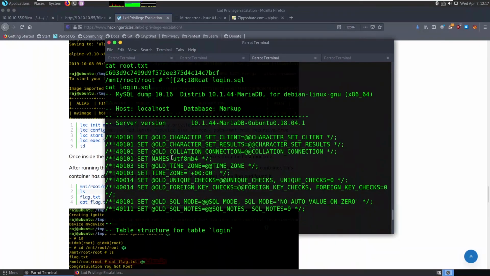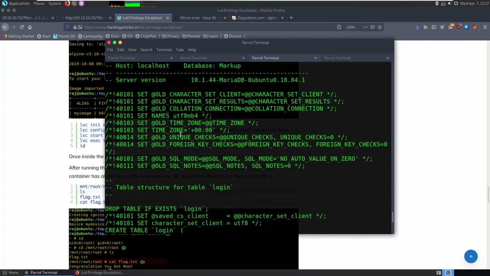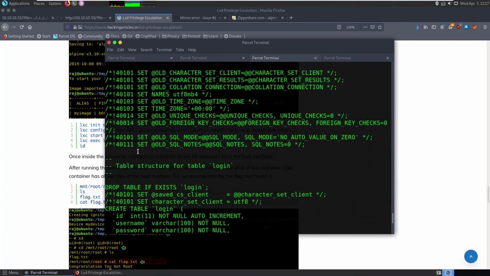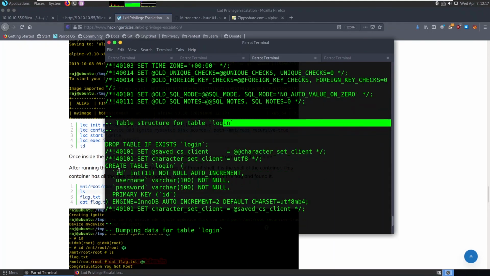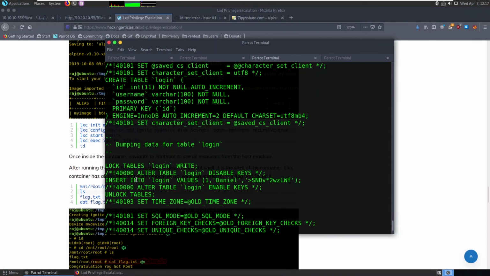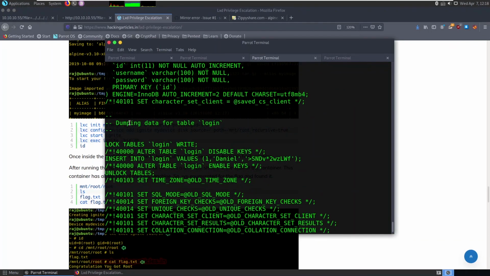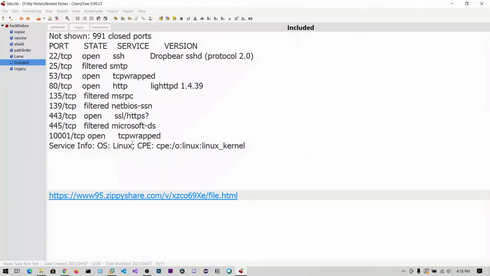We can also see cat login.sql. Here some SQL commands are going on. There is a login table, and the schema is id, username, password, with id as the primary key. You can see dumping data for login table, with insert into login values. They are inserting the values from user input, and Daniel, and this is the password. These credentials may be an initial foothold for the next machine.